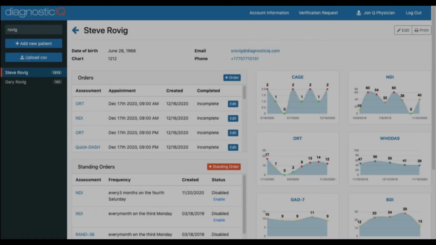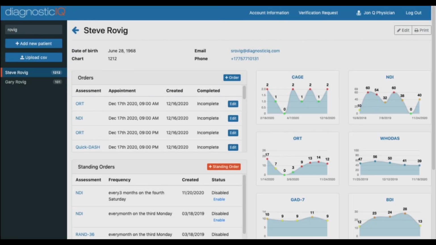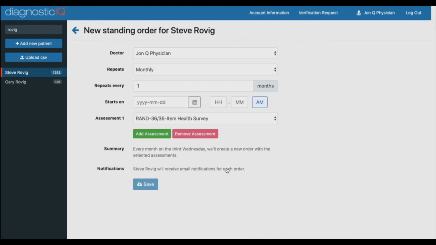Now let's go to the standing order table for a specific patient. Hit the orange Add Standing Order button to pull up a standing order page. A standing order is where we automatically send an assessment or assessments to a patient on a set interval established by a provider. Choose the provider from the drop-down menu, then choose the time interval in the next field. The options are daily, weekly, monthly, or yearly.